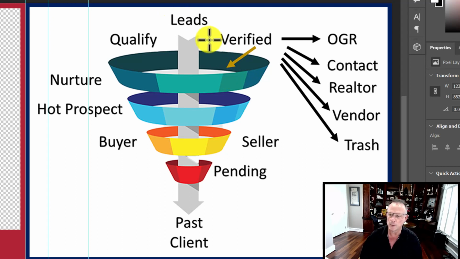And what we see here is a visualization of the sales process. We have leads come into the funnel and we work them all the way through the funnel. They become buyers and sellers. They eventually get under contract and they become past clients. But as you can see, there's a lot of other steps we didn't hit. So let's hit all these one at a time.